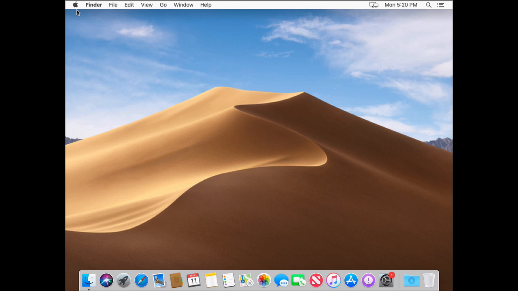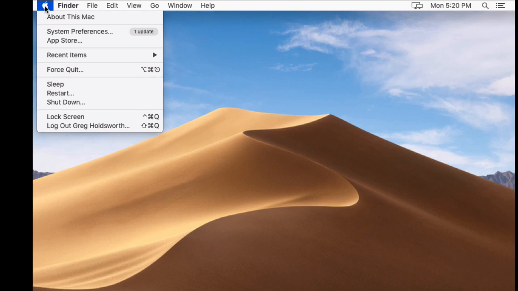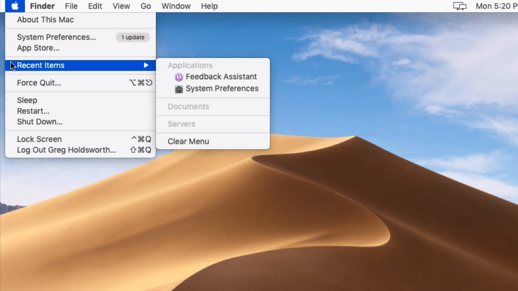This menu is available to you all the time, regardless of what kind of applications you're running. And it has a lot of basic functions for the operation of your computer. So I'm going to zoom in here and I'll just go through these. We'll talk about some of these in another movie. You have About This Mac, your system preferences, the App Store, recent items, applications, documents, stuff like that.